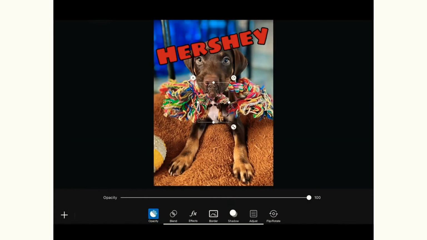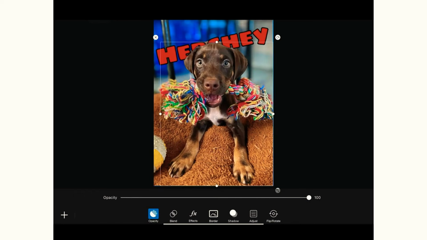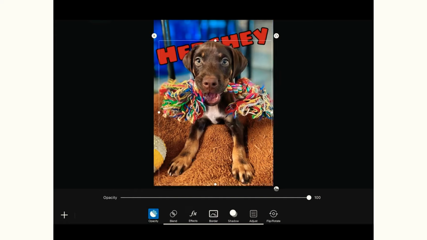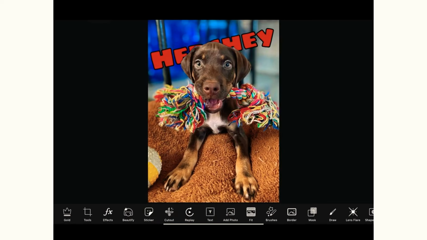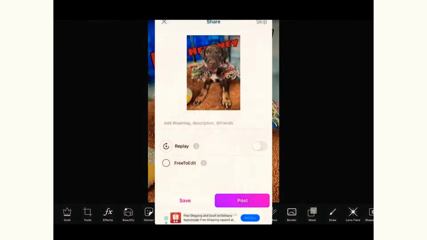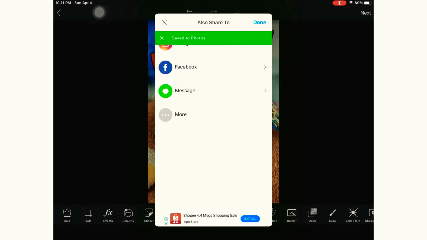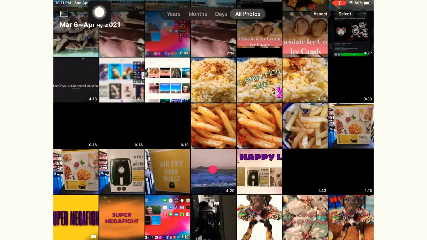Now it's time to go back to gallery and get the one that we cut out, and just put it on top, and just make sure that it is all fixed properly. And once it's done, yeah, you can save it and download the photo, save it to your photo gallery, and let's go back and check it out.